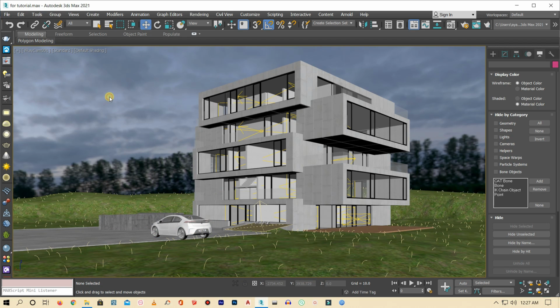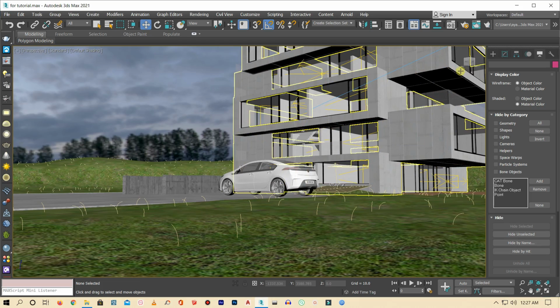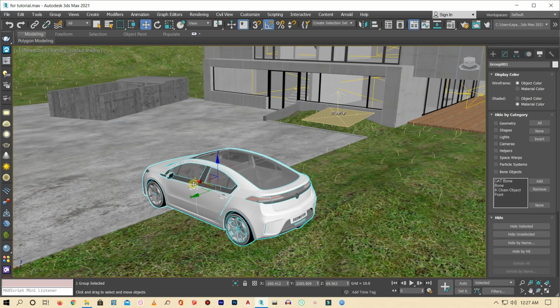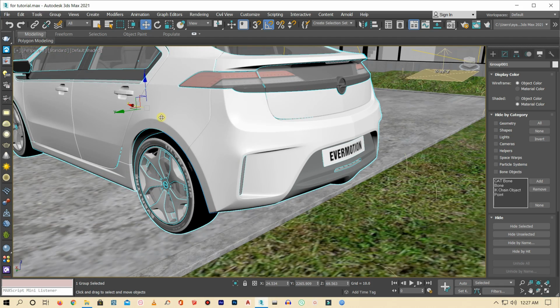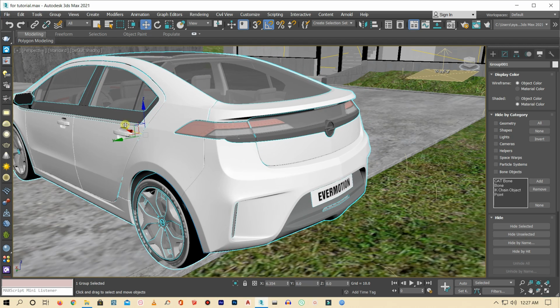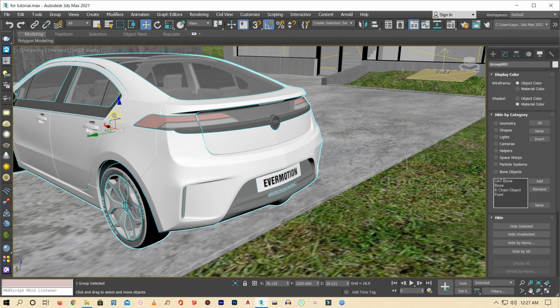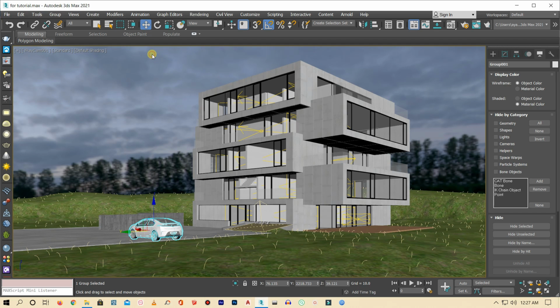Oh, it crossed the driveway line. Do it nicely and yep, I think that's it. I'll move it a little to the right here. Yeah.